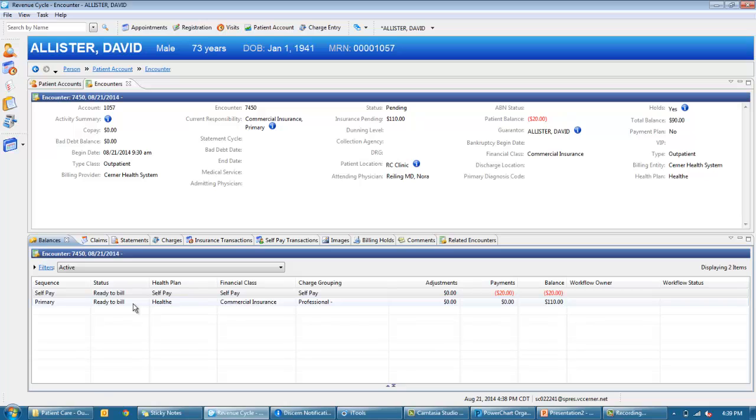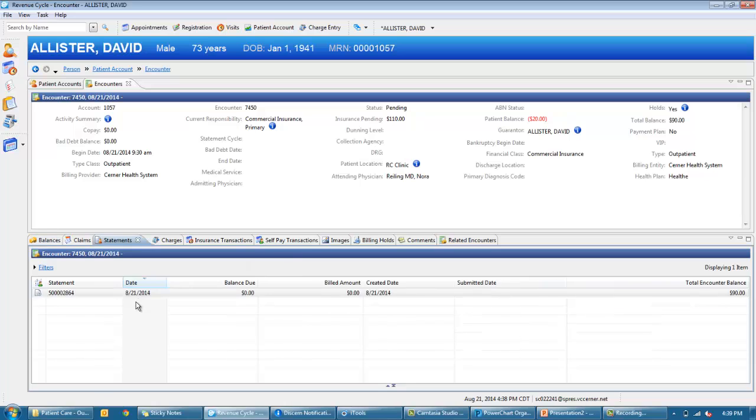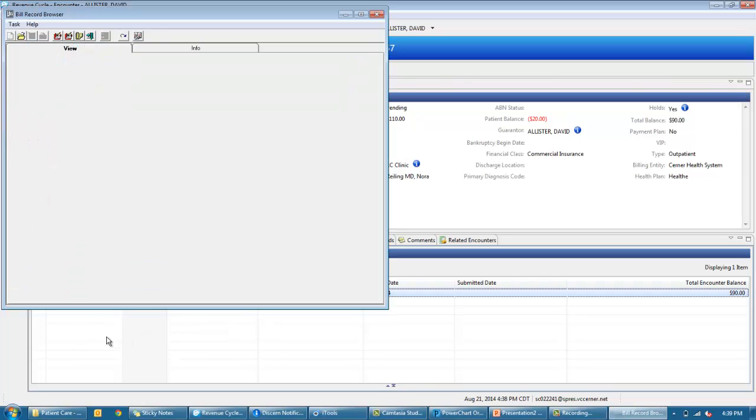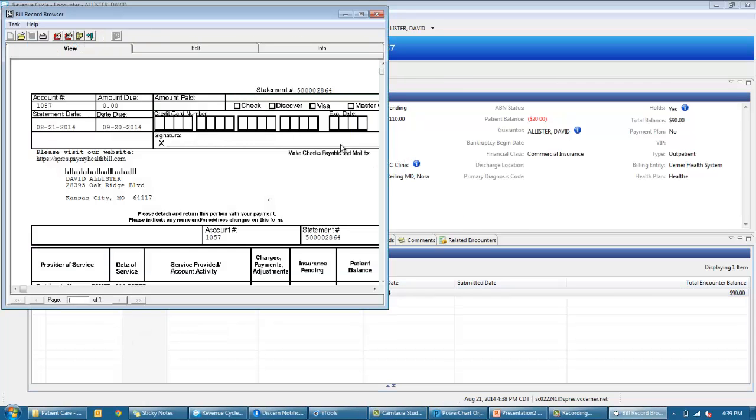The remaining balance is automatically going to go to the secondary or tertiary insurance, however you have those rules set up, or roll to a patient statement. Now, any statements which have been added for this encounter are going to be listed on the Statements tab, where we're able to see this information at any time.